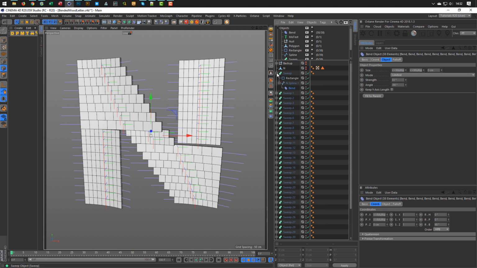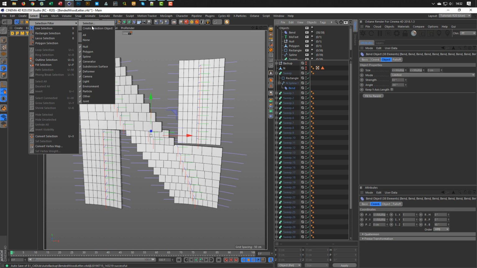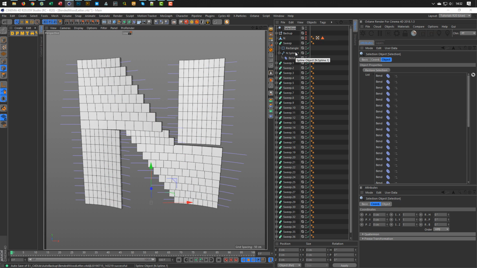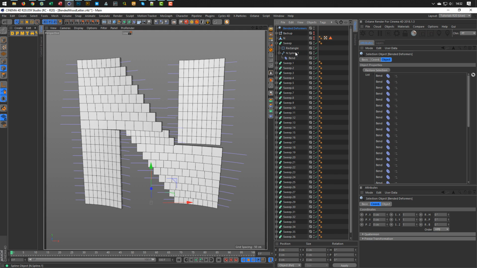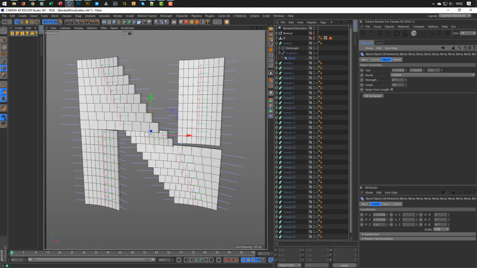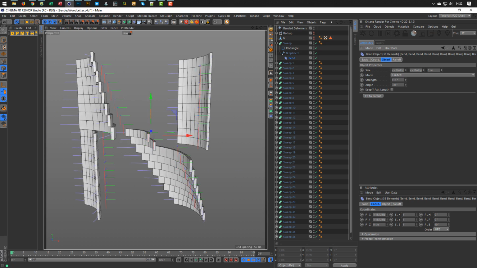Now I have selected all the bend deformers, and I make here in the selection filter, create selection object. This is what I want. So I can close this. Here, this is our bended deformers. Okay. So when I select here all the deformers, restore selection, I have all of them in one thing, so I can change everything together. You see that works.